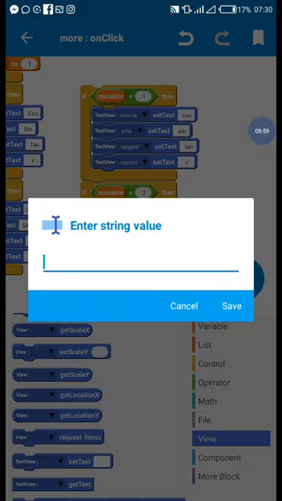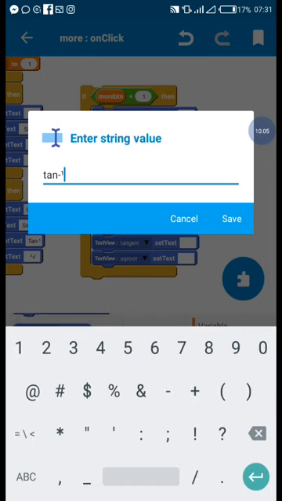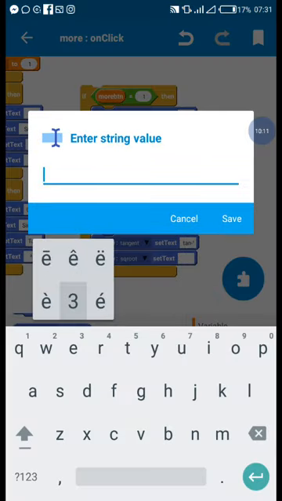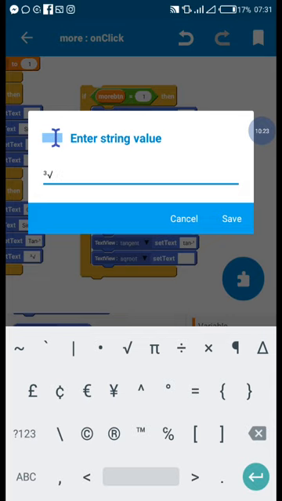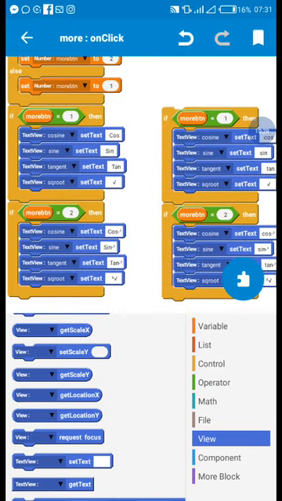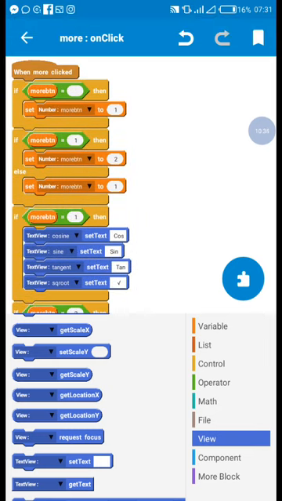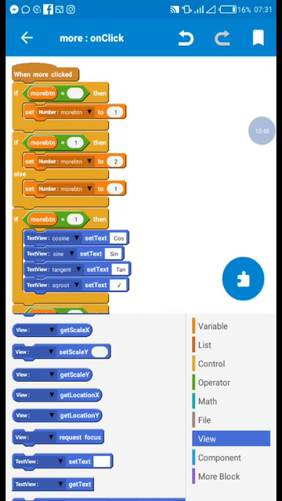Same for your tangent, tan minus 1. Then your cube root: you press an odd 3, then your square root sign. You can see it now. So I've set, you have the same thing now. If this is set properly, the moment the keys are clicked, the display on the keys is changed accordingly. So we are through with the more buttons.